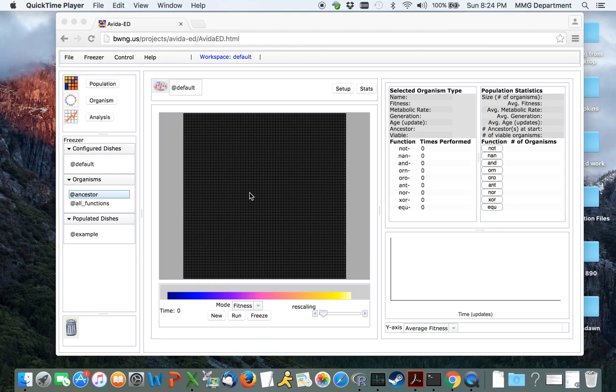Welcome to the new tutorial on how to use Avida-ED's new web browser version. This program now runs in a web browser, so it is platform independent. First, navigate to the appropriate URL. This program works best at the moment in either Chrome or Firefox, but is usable from several different browsers.